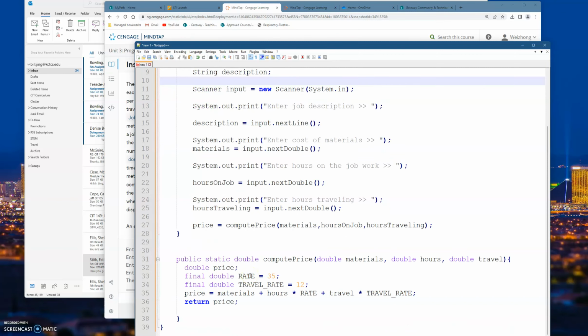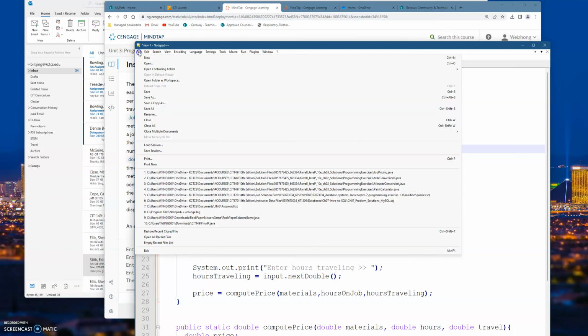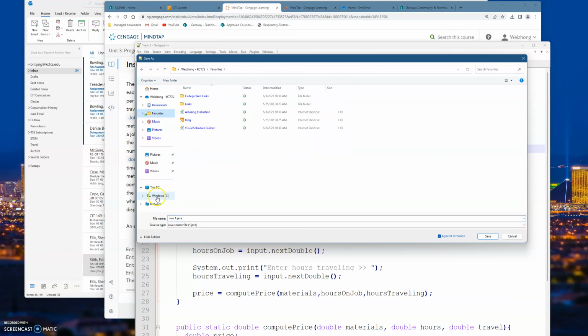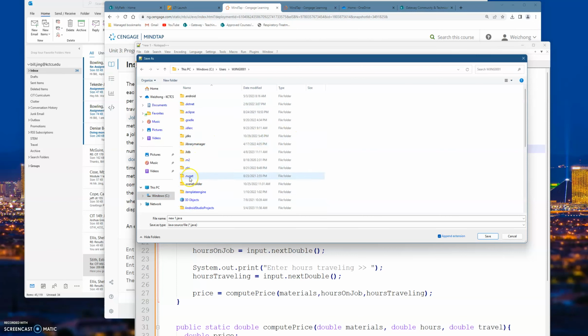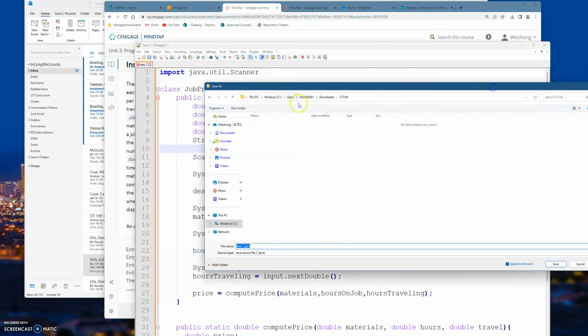So you have all this. Let's double check. You have all of this saved here. If I were you, I'm going to save this file to my download folder. I have a download folder. So your file name has to be the class name. This is required by Java, right? So you give it JobPricing, which is the class file. Yes. Then you save it.